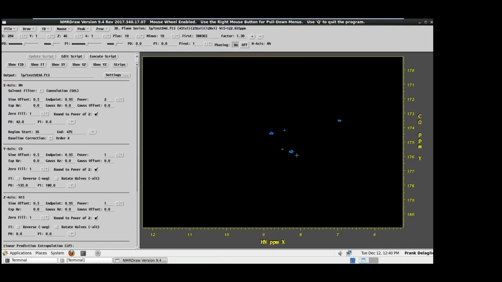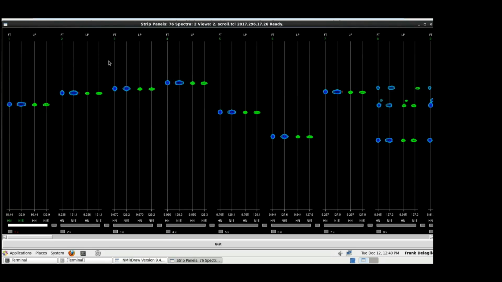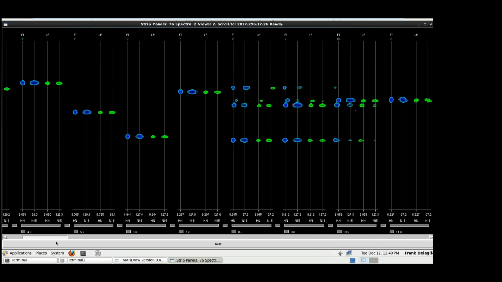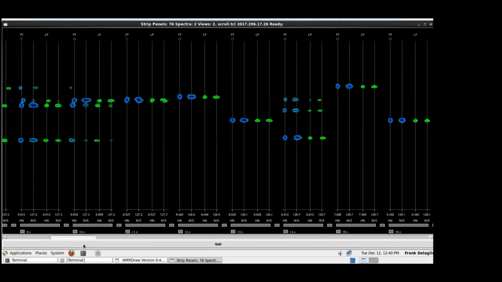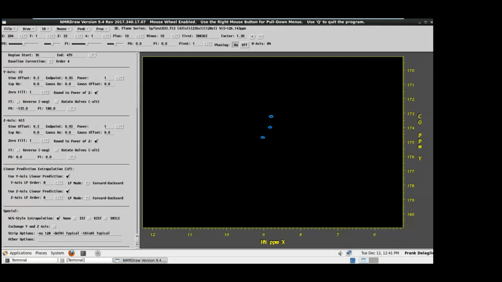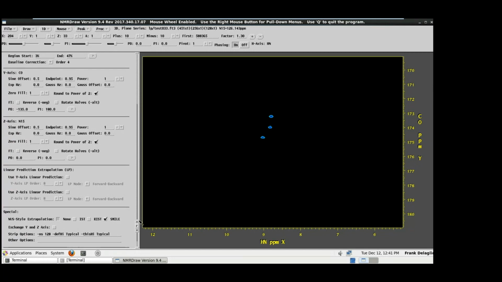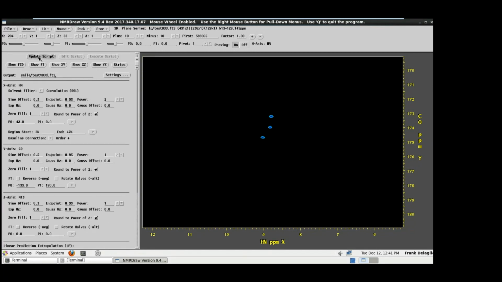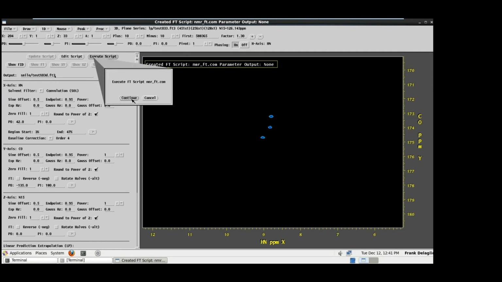Okay, so that processing is finished. We can look at individual planes, or we can use the command to view strips. And now this time, we will see the original data, the Fourier transform data, which is in blue, and the corresponding linear prediction data, which is in green. So it's nicely narrower in both directions now. So that's nice. So let's say instead of linear prediction, we would like to use one of these special reconstruction methods. So this time I'm going to use the SMILE reconstruction method. And I will generate a new processing script accordingly and execute that script.